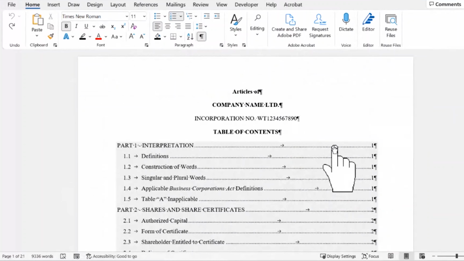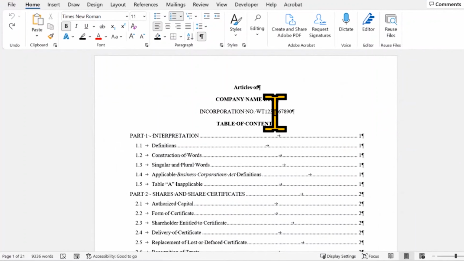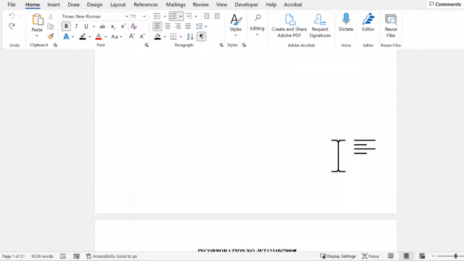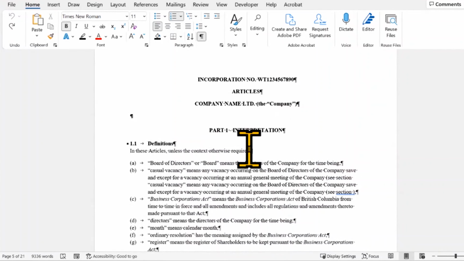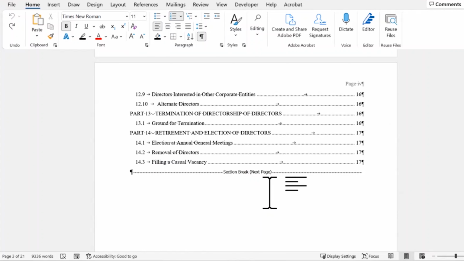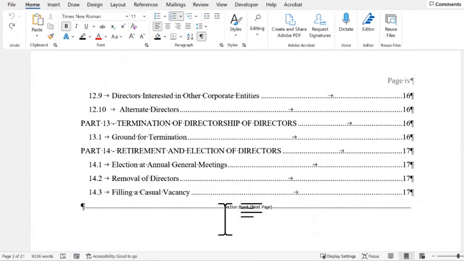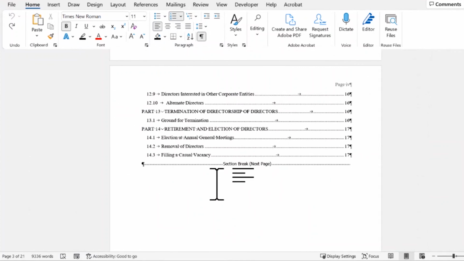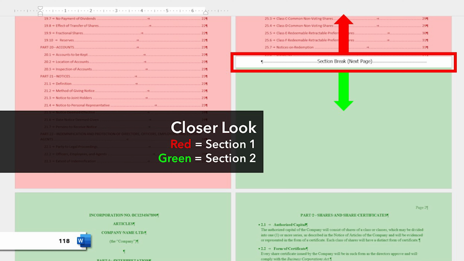This document is logically made of 2 sections: the table of contents and then the articles of incorporation themselves, the actual articles. So between these sections, right here, very important line, it says section break, next page. So the way to think of this, and actually I've got a slide, everything that comes after the green is section 2. Everything that comes before the green is section 1.